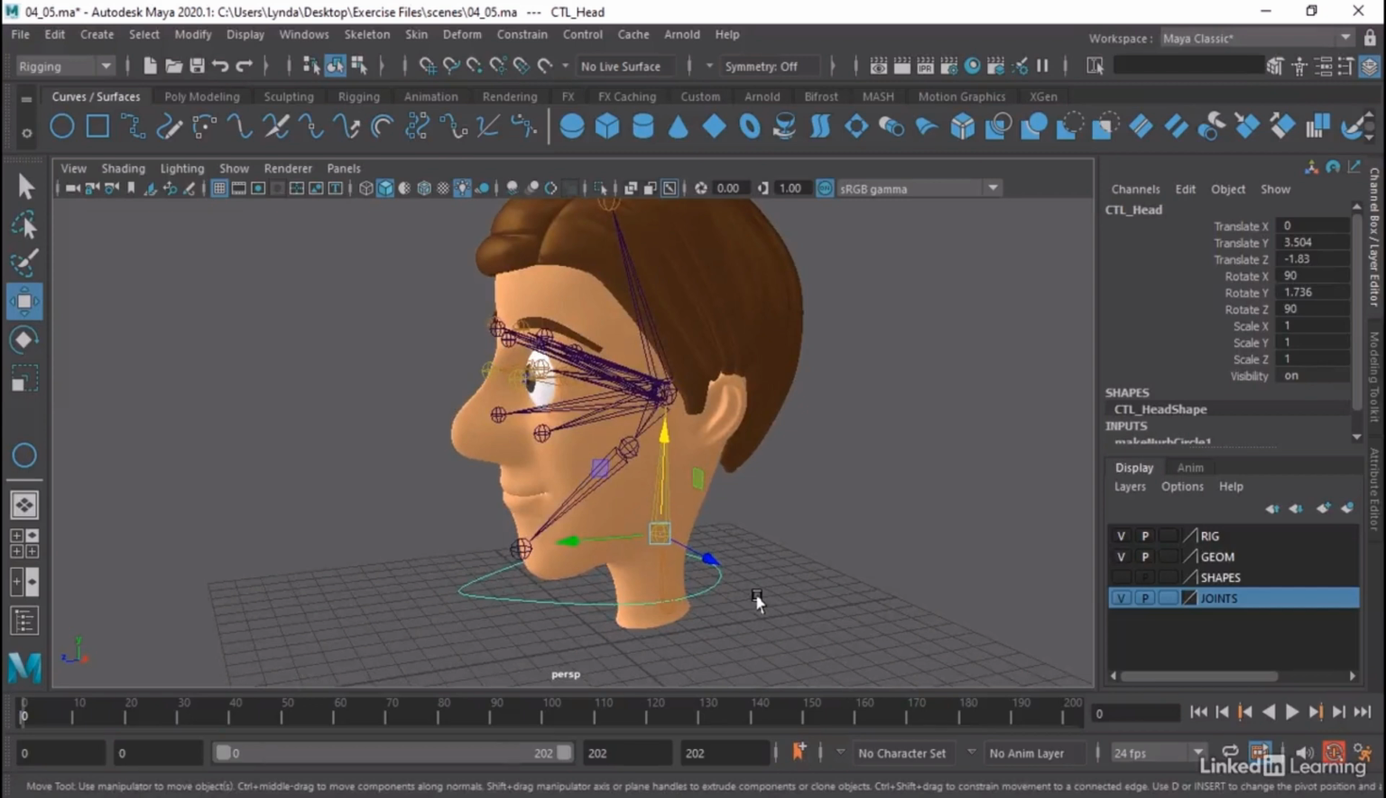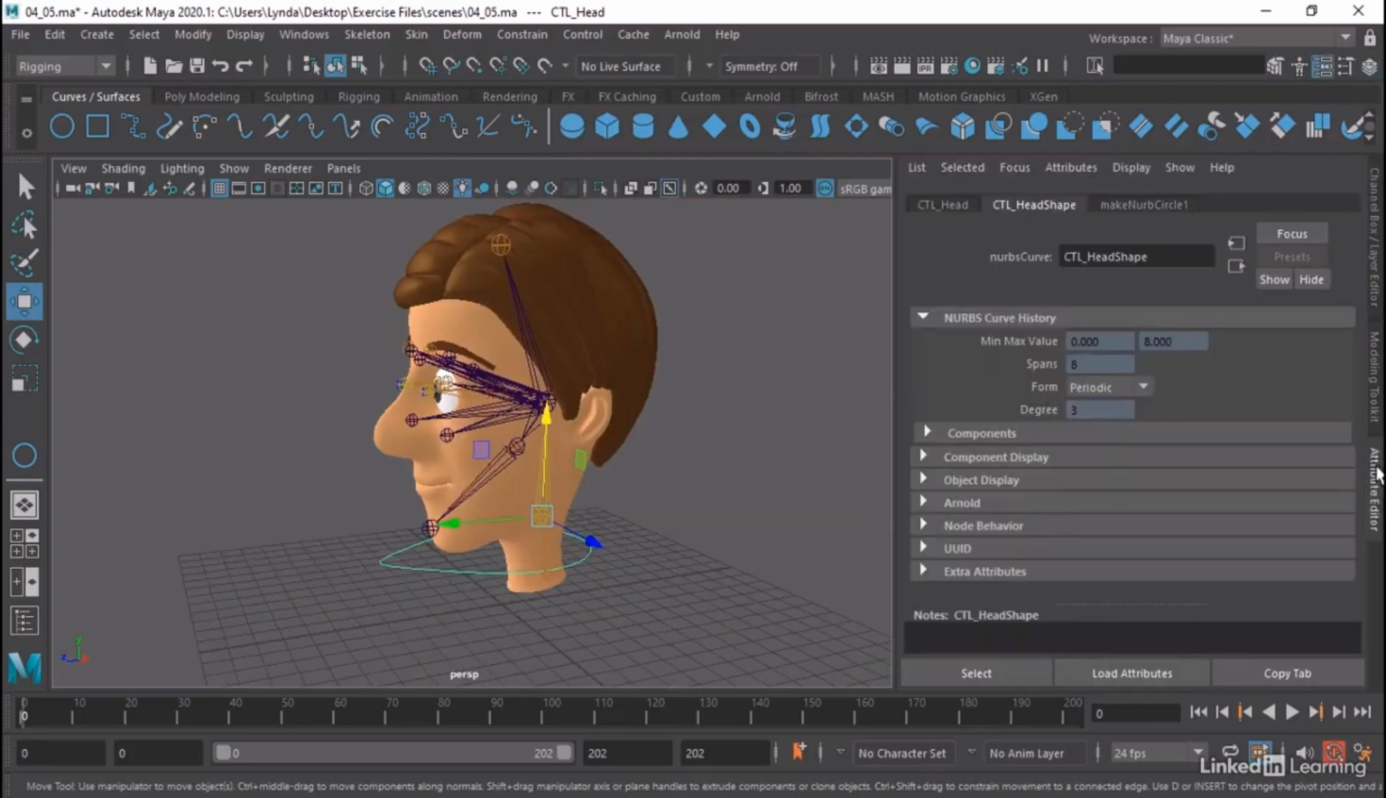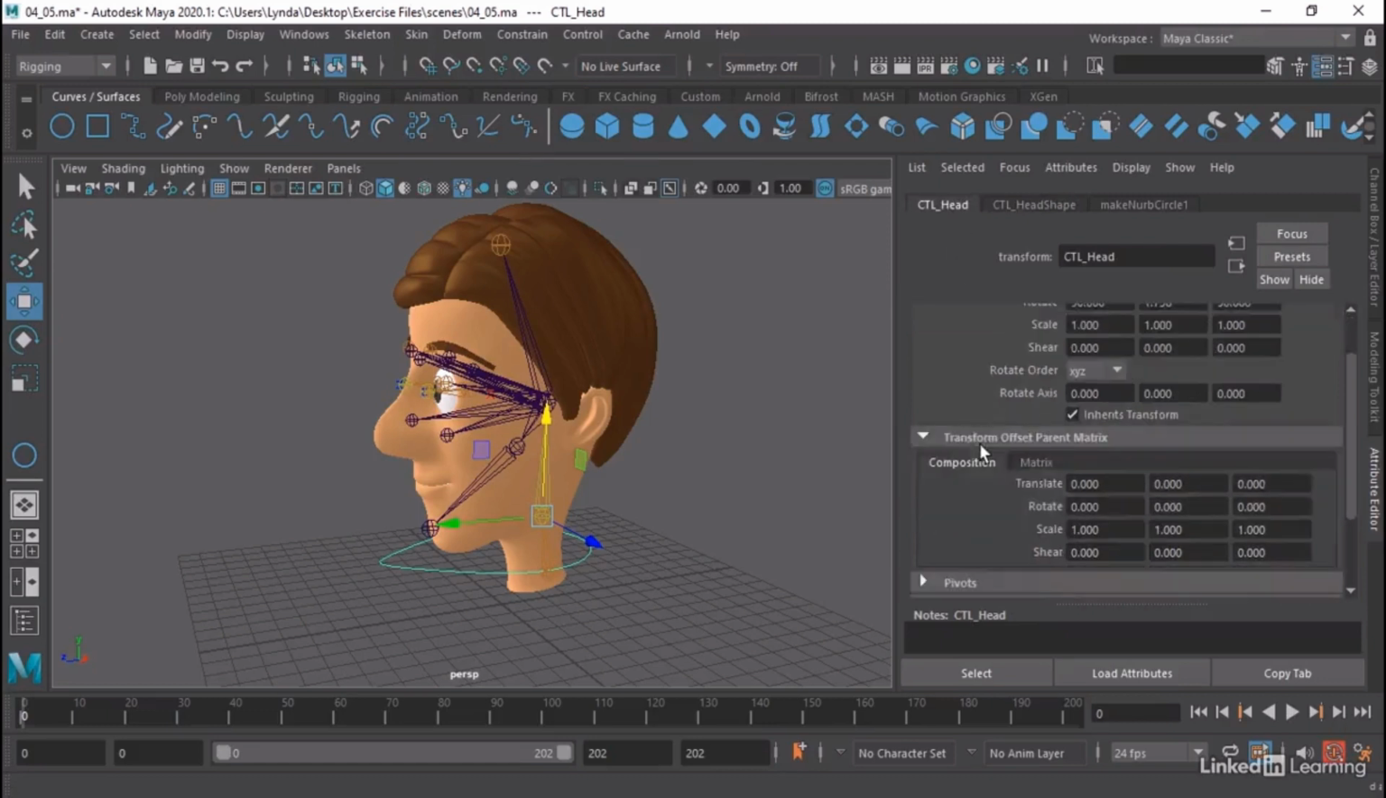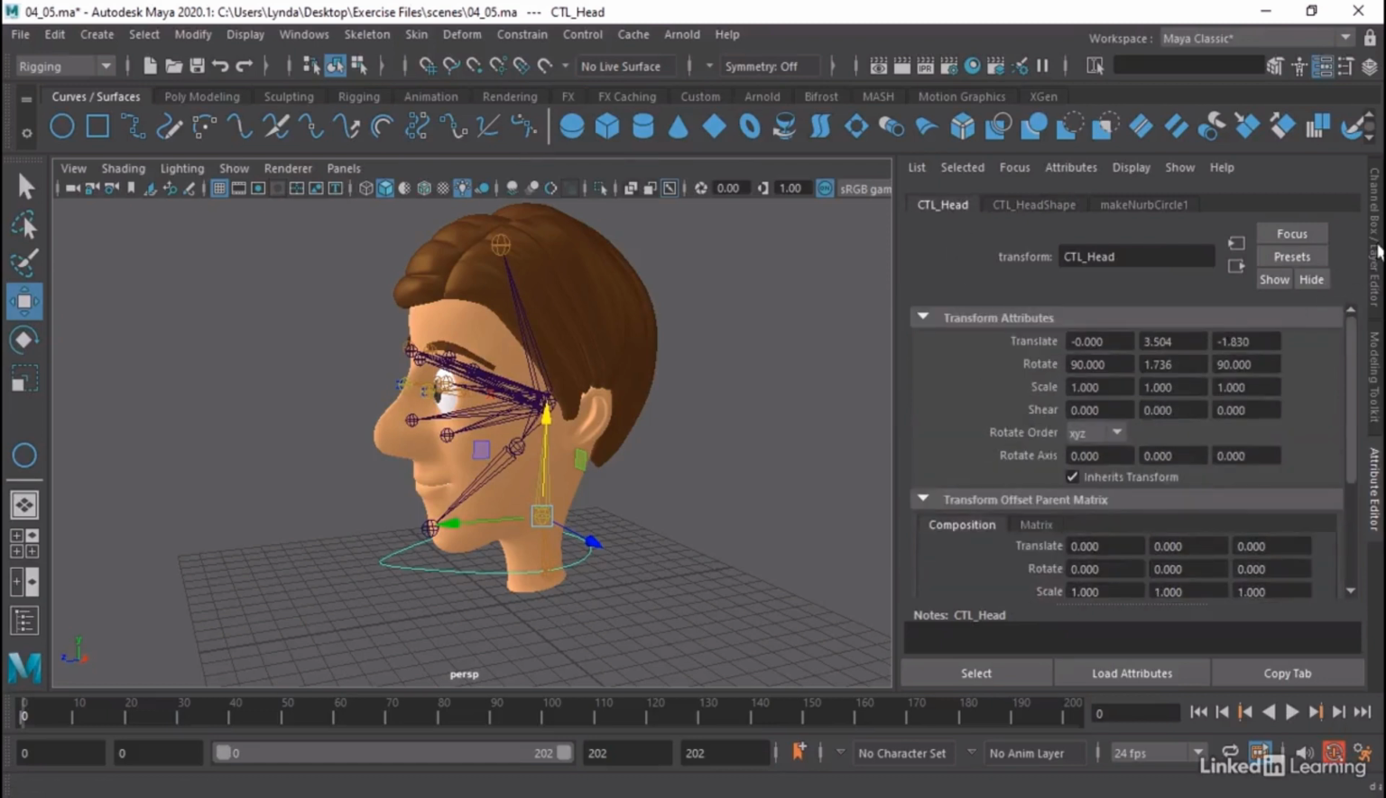Now, typically we would add in additional nodes and zero those out and all that. And that's kind of complex. So let's talk about offset parent matrix. I'm going to select my control, hop over to the attribute editor, and then select control head, which is my first node here. So you can see that all the values that were in my channel box are here under transform attributes. Now I want to zero those out.